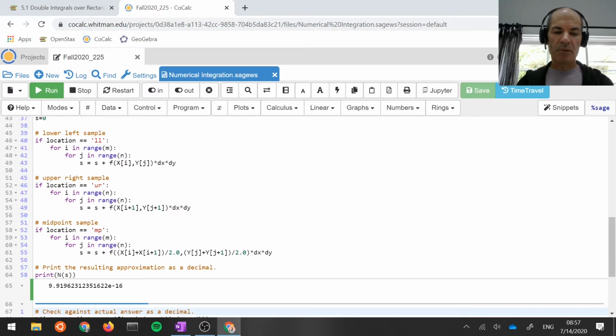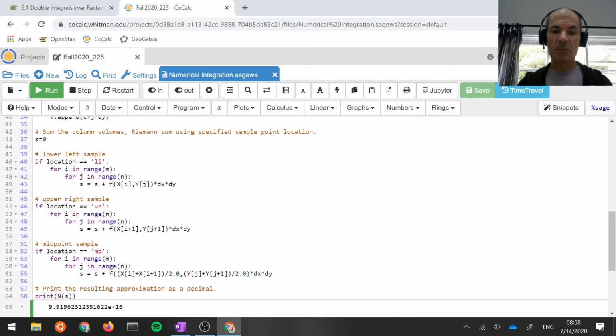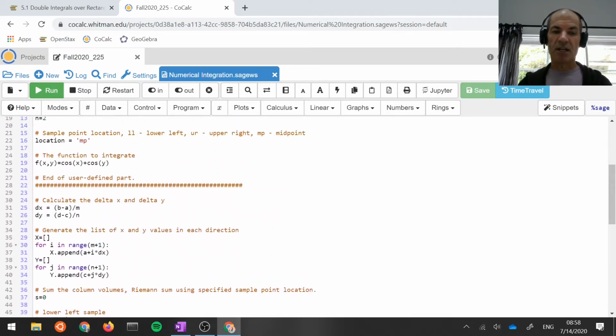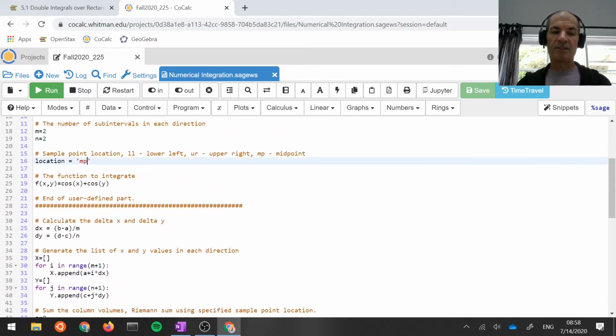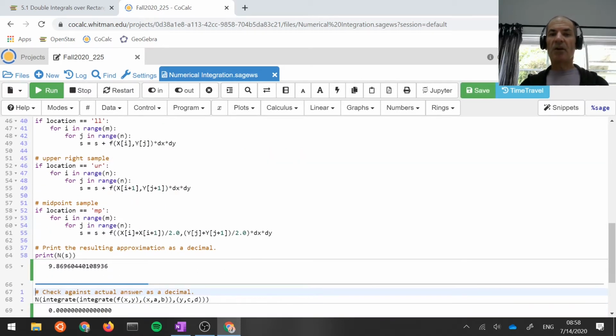Okay, when I do the midpoint approximation, the decimal I get out is 9.9, and you think, well, that's not close to 0 either, but be careful. E minus 16 means that this is 9.9 times 10 to the minus 16. That's a really small number. That's close enough to 0 that I feel good about that. So the midpoint approximation does a really nice job of approximating, whereas the lower left approximation does a terrible job.